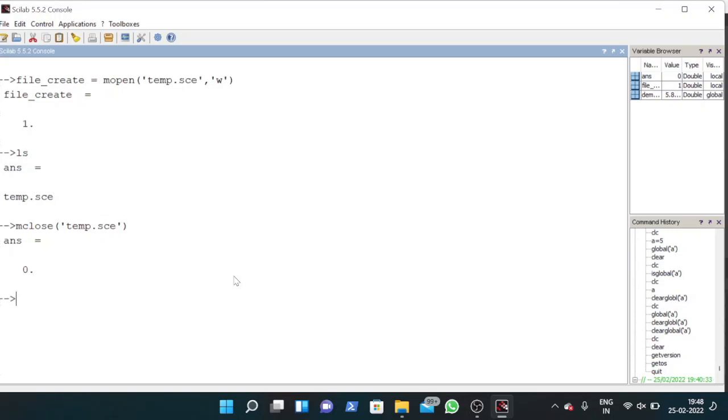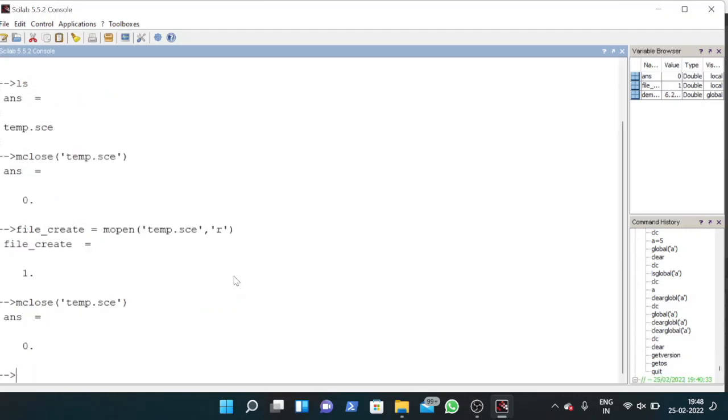Now, if I want to open it as a readable file, its command is r. It is open but not writable, it is only readable. You can read it, but you cannot write anything to it. And the closing command is the same. You can always close.